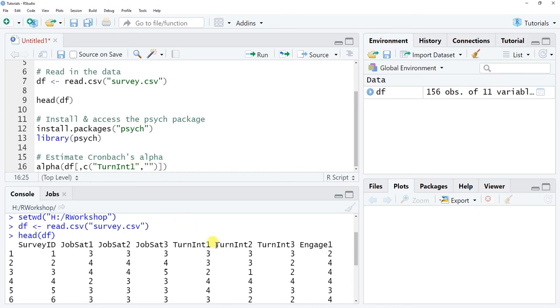The next one is going to be turn int 2. I'll copy that, paste it within the quotation marks. Outside of the quotation marks, add another comma to separate that variable or argument from the last one, which is going to be within quotation marks, turn int 3. Copy that, paste it here. Okay, so now we have specified the function here.